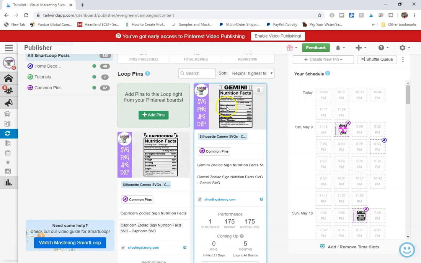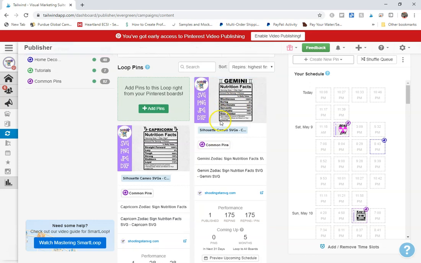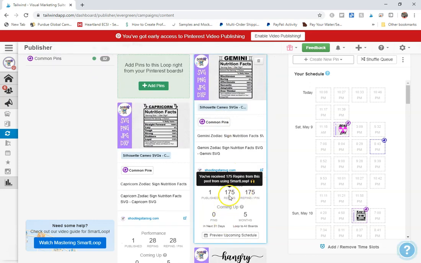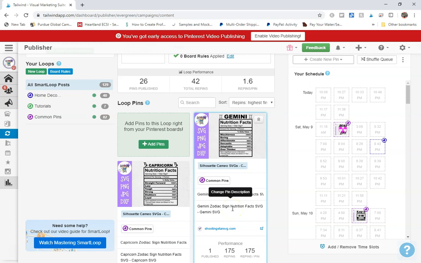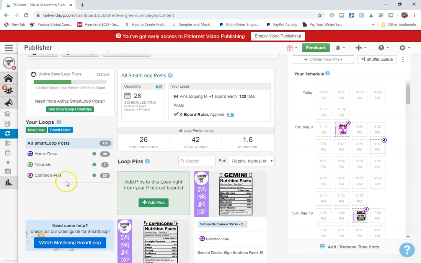You can see that this Gemini pin that I talked about in a previous analytics post, this one gets repinned, and you can see how many repins I am getting from utilizing the SmartLoop. So it's pretty awesome that's happening. You can look at those analytics for sure. So that's all I have on SmartLoop.